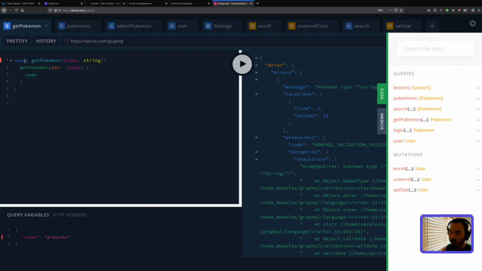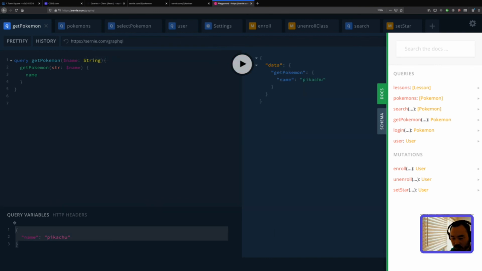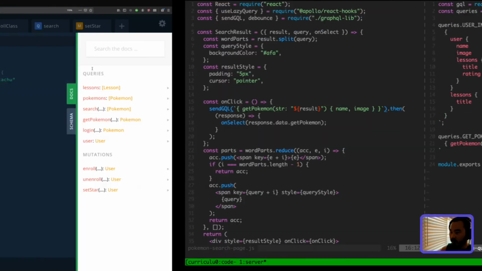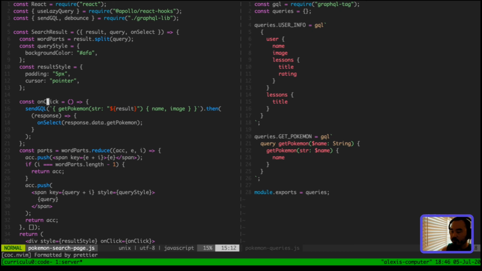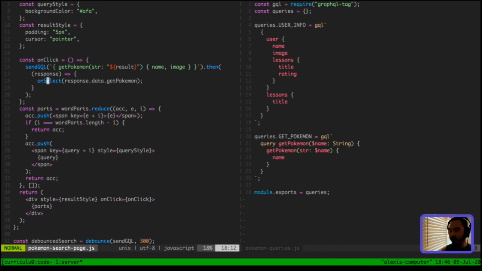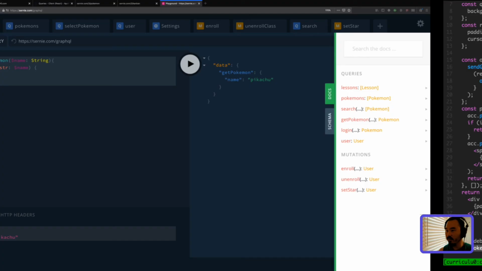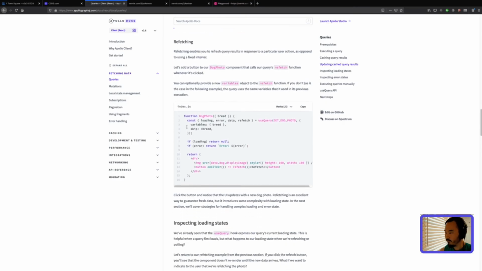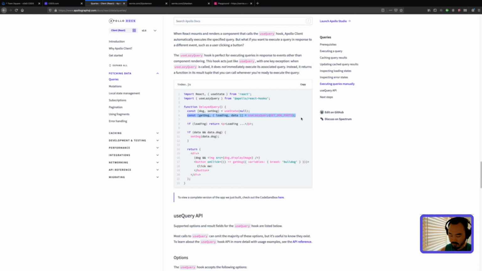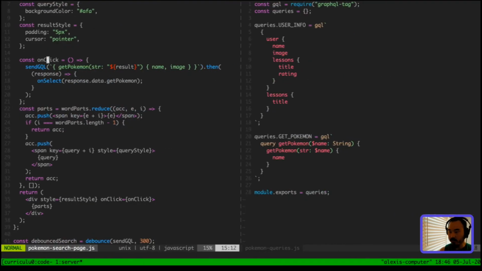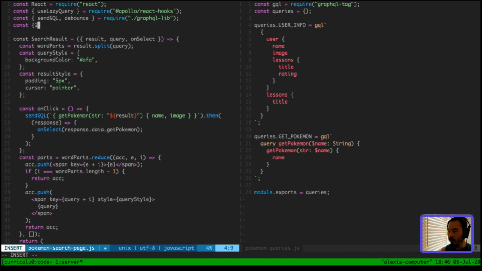Oh no, there's an error here. What is the error? String. Okay. So you can send this using variables, and here is the actual query that we want to use in our GraphQL. Cool. So we need to pass in a variable called name. And then when we send the lazy query, it would be get Pokemon. I want to send the lazy query. So let's see how to send the lazy query. Like that. So the variable is called get Pokemon. Const get Pokemon.